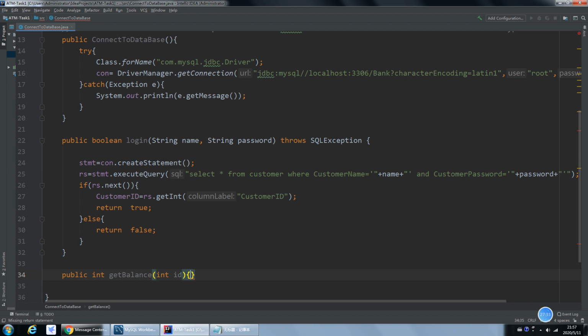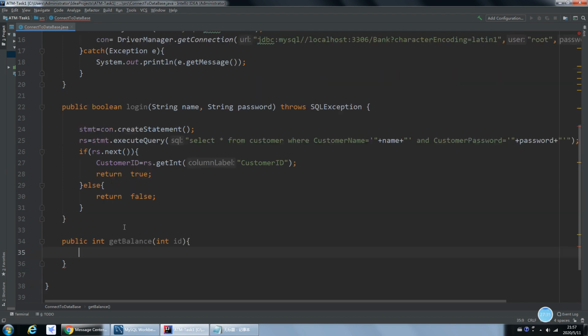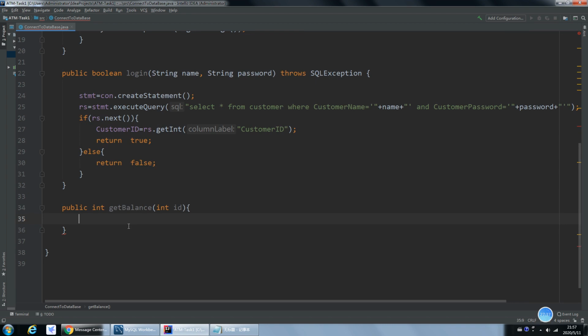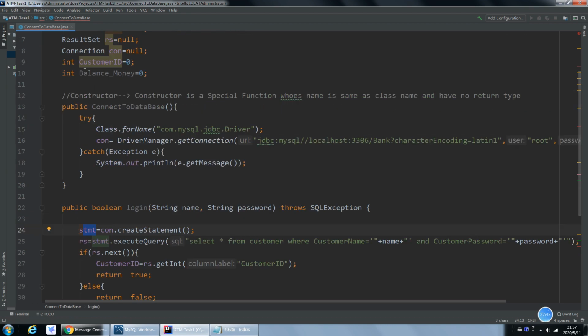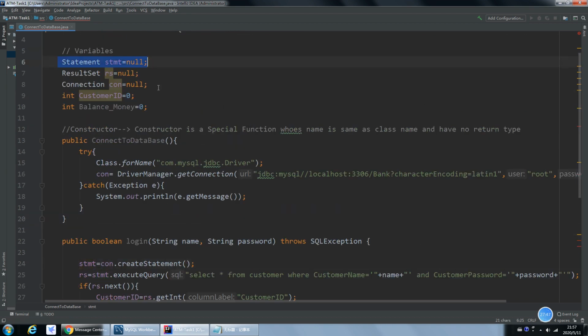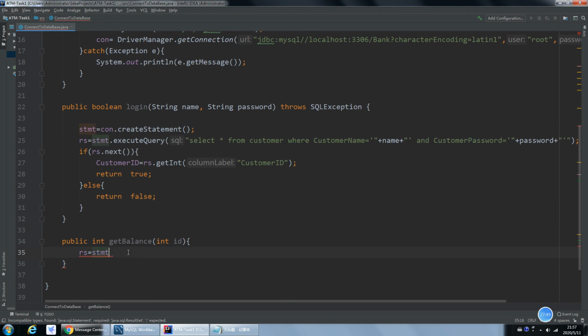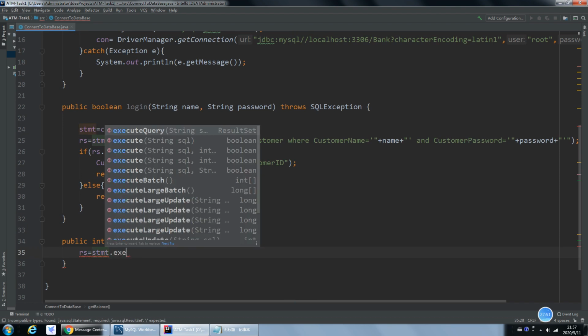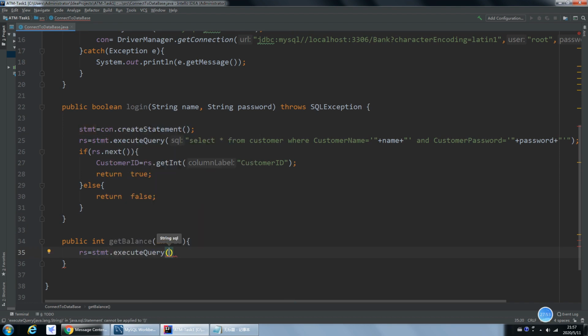Next step. In the next step, you need to execute the query. So one more time, rs equal to stmt. I can use my stmt again because it's a global variable, so I can reuse it again, no problem. So stmt dot execute query. Okay, and what is my query?